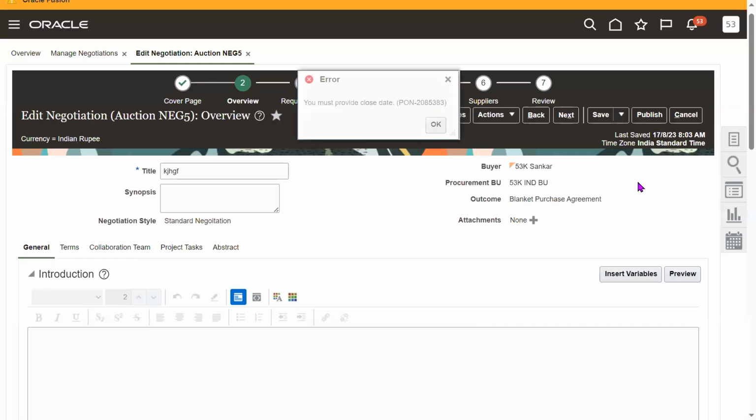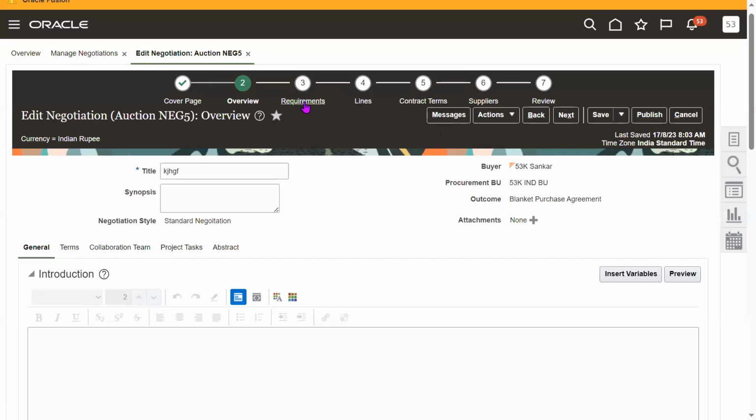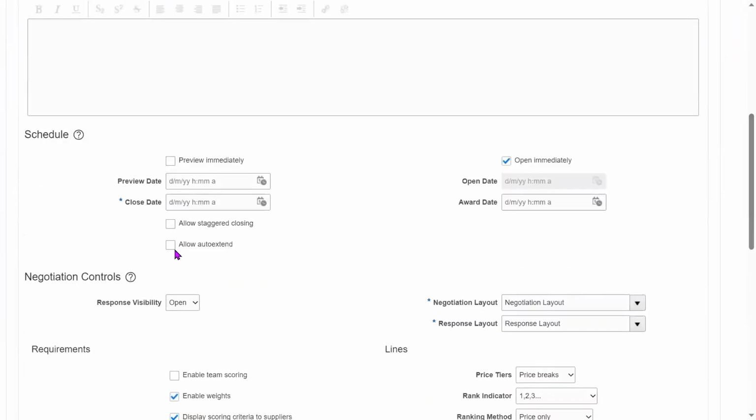And remaining sections are same. Requirements, lines, contract terms, supplier review, same. In case of auction, only this is the difference. Response visibility, open. Okay.